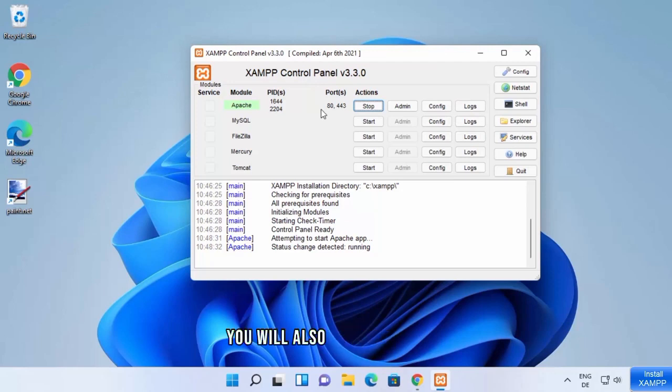You will also see these ports. These are the default ports on which the Apache server starts. If by chance these ports are not free on your Windows 11 operating system, then your Apache server is going to show an error, and I'm also going to show you how you can solve that error. But first of all, our Apache server is running on port 80.